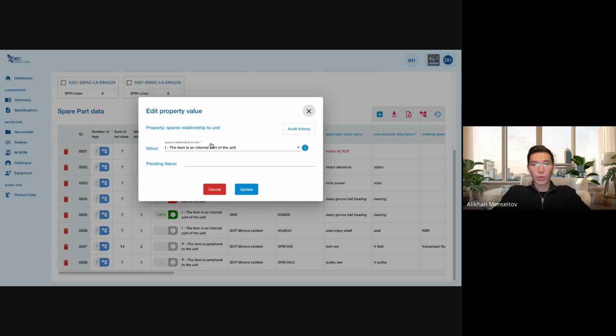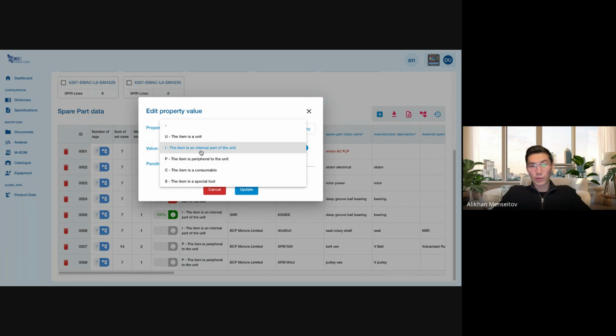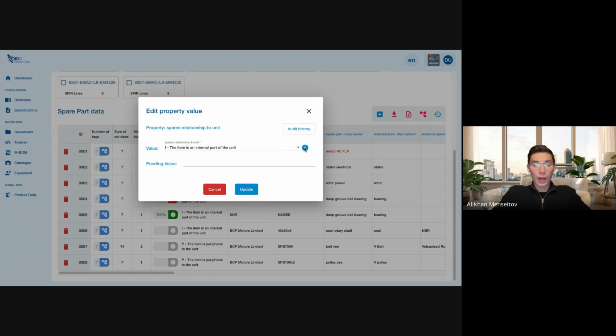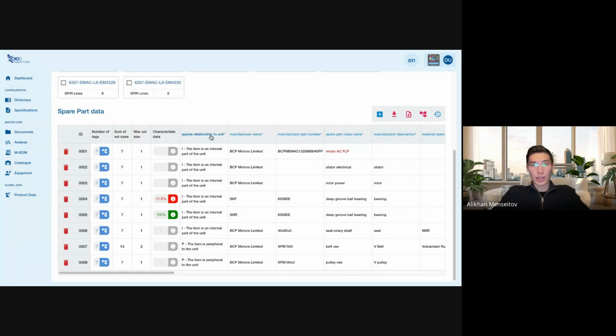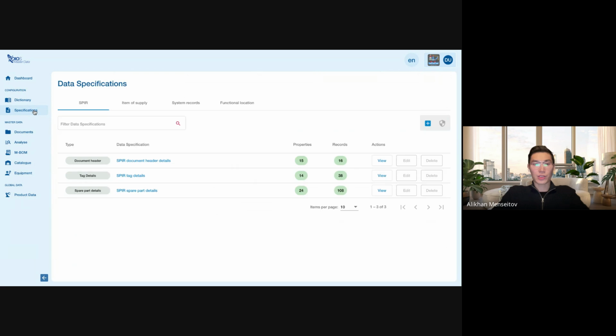And for example, if we go into the cell, we can see that it has been pre-configured and there is a finite list of values from which the manufacturers can take the data. And all of these configurations and what properties are included in the spare parts are configured by data specifications.